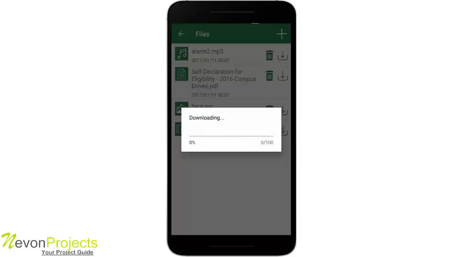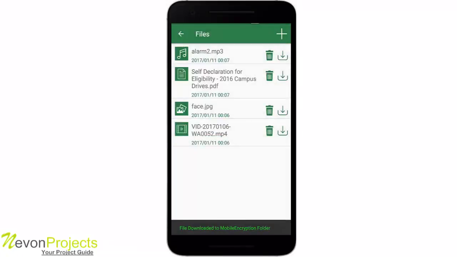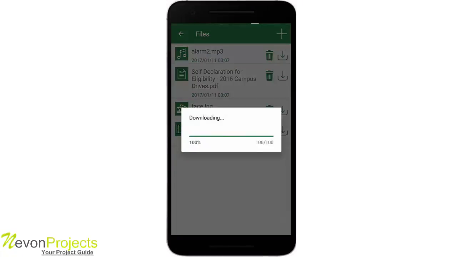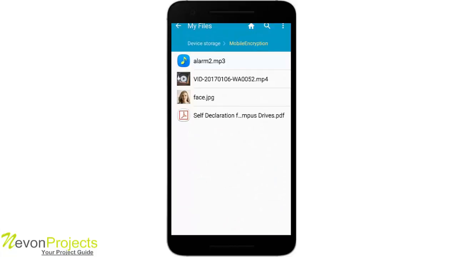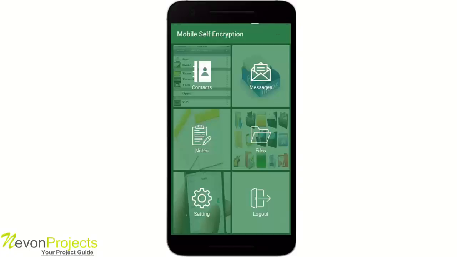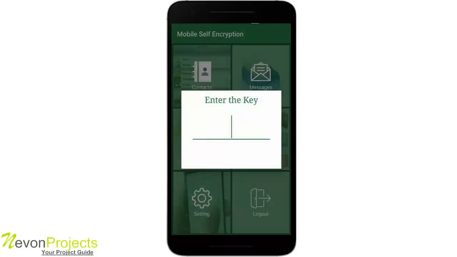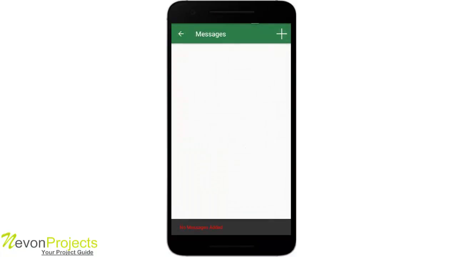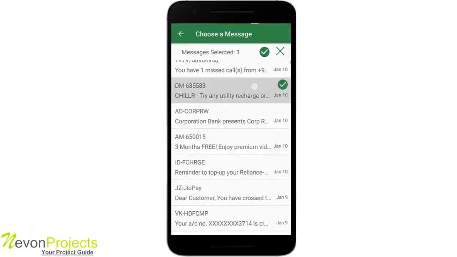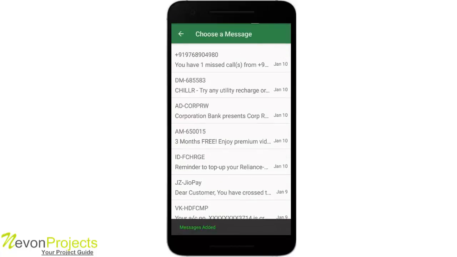And if you download, so I'm downloading all the files. So as you see, I've downloaded all the files. And let's say we add a message. We add this, and the message is added.